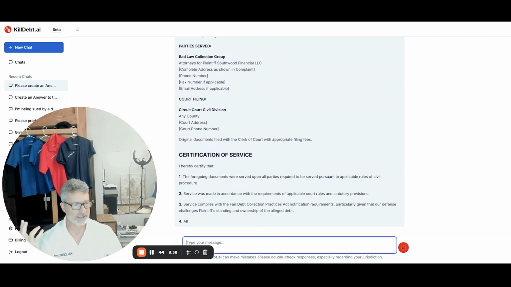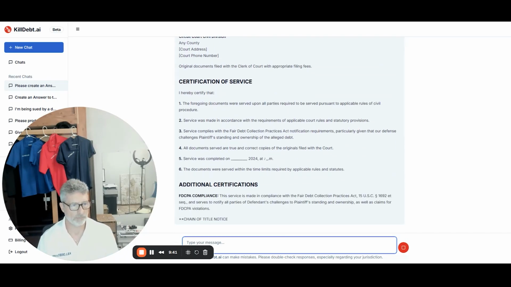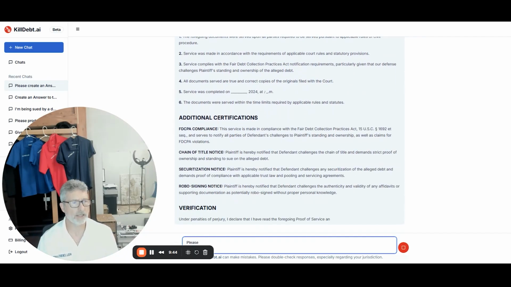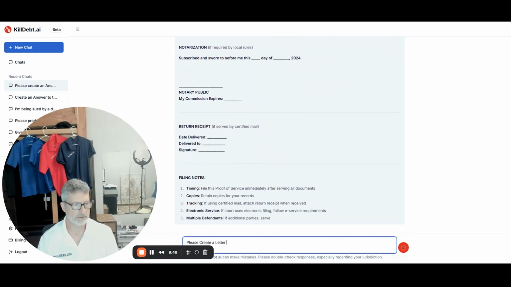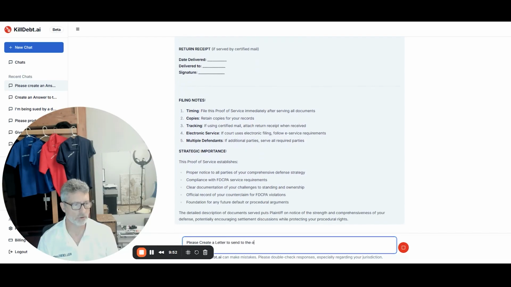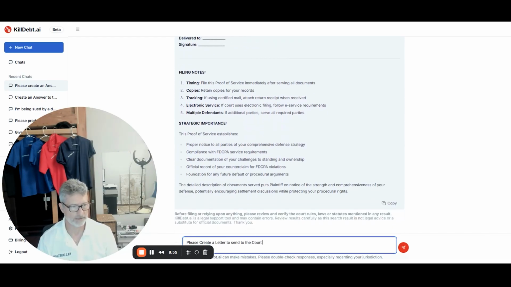So now the last thing, please. So you've got a proof of service. You need that. Create a letter to send to the court saying, here is the answer, affirmative defenses, proof of service, and counterclaim.